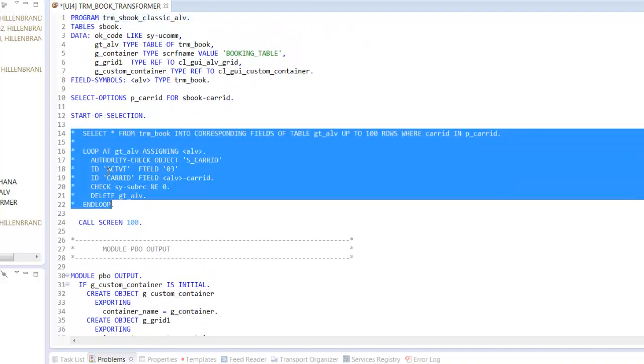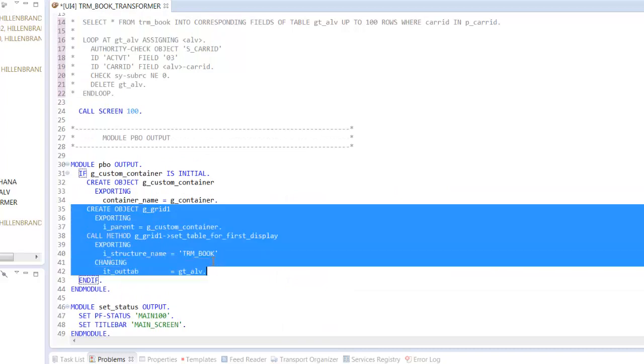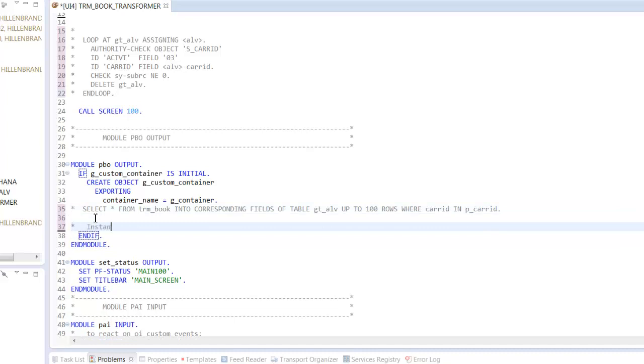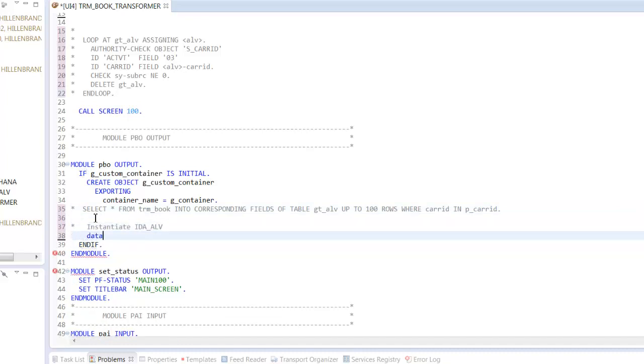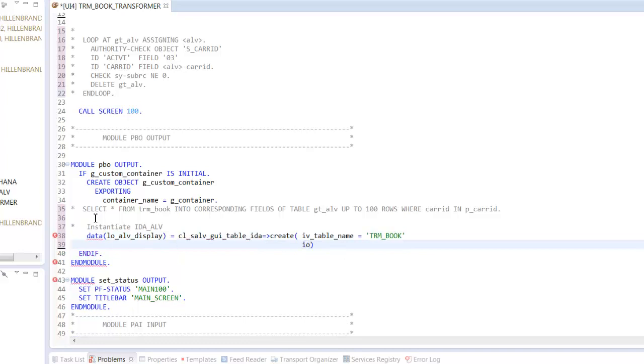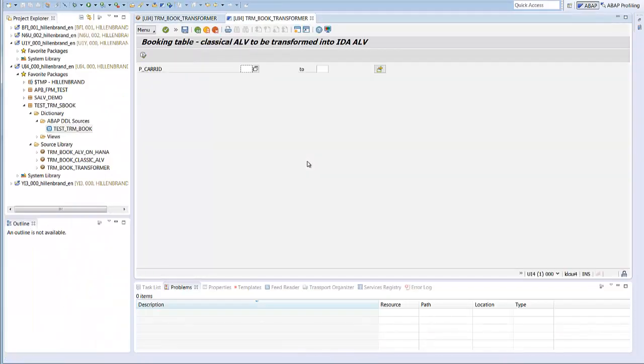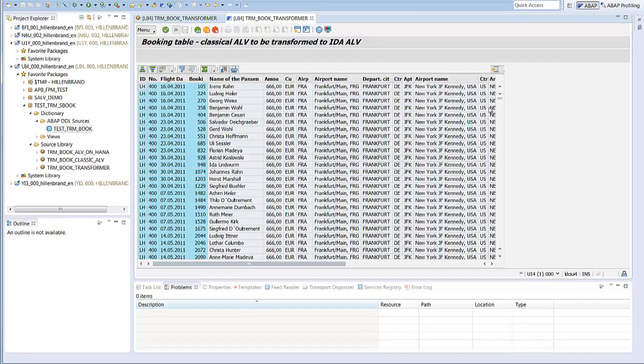We comment the select statement and the authority check. Then we delete the ALV grid handling. We begin with transforming the select statement. We create an ALV on HANA instance and bind it to our view TRM book and the custom container. If you have any doubts, this is ABAP with a more concise syntax. But don't worry, the old one is still working. So we save and activate and run the transaction. The selection screen is out of order, so we go immediately to the list and browse the displayed data.